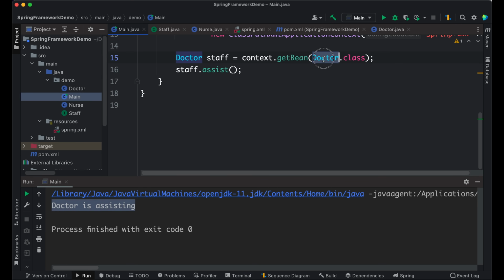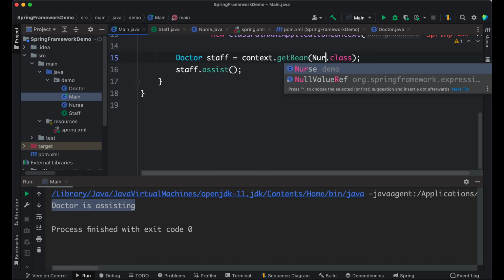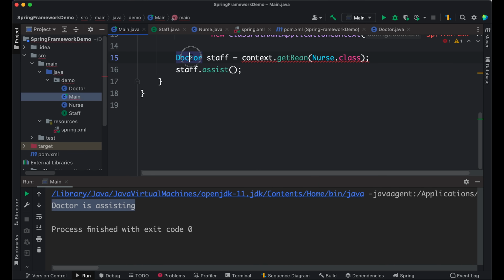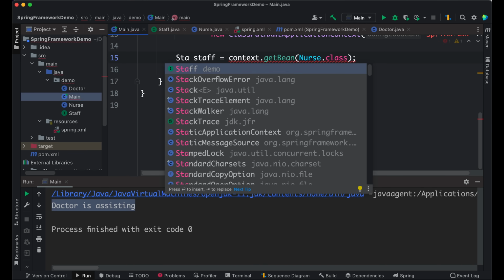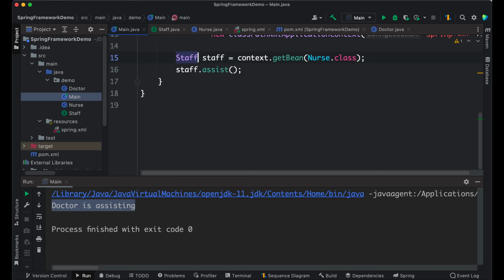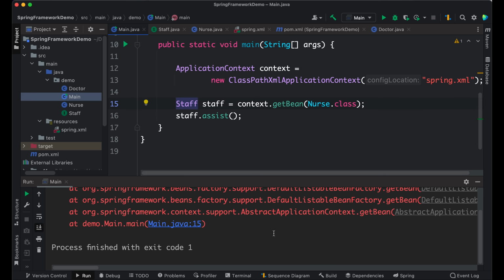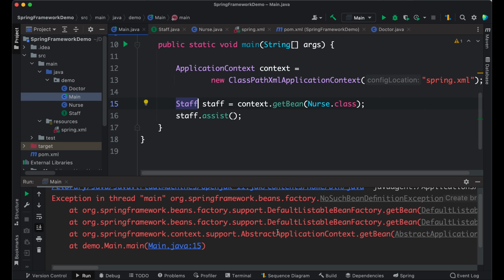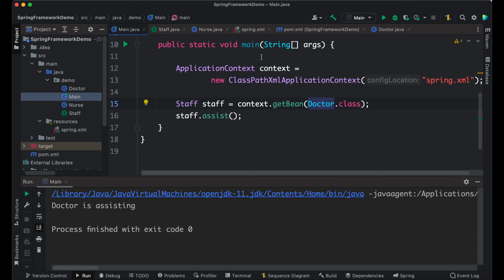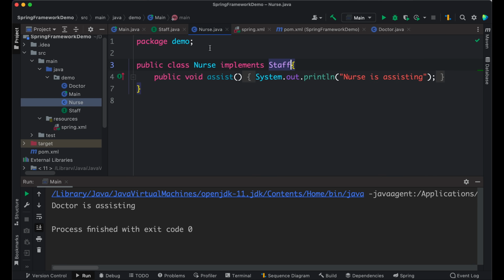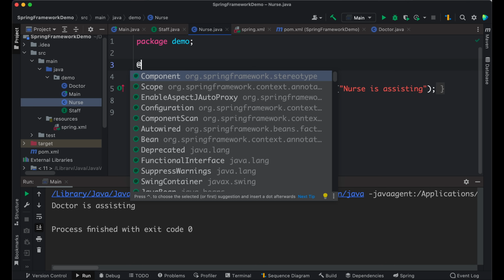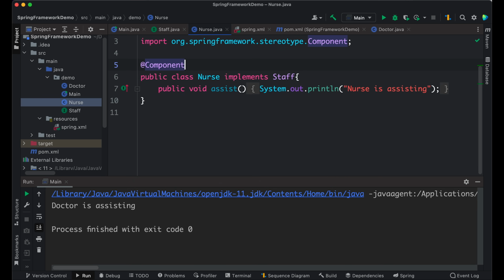But if we try to get the nurse object, let me try to get the nurse, and this is staff. If I run this, you can see that we got the error because Spring doesn't know that nurse is a component yet. It only knows that doctor is a component. If I run this, doctor should come. Right? Doctor is coming. So to make nurse also a component, we can also annotate it with @Component. That's it. Simple, right?